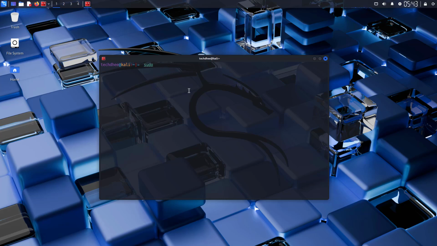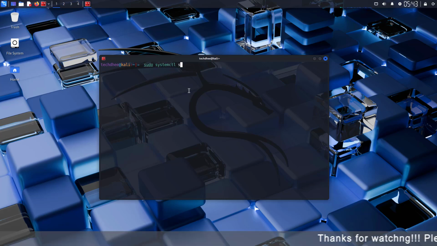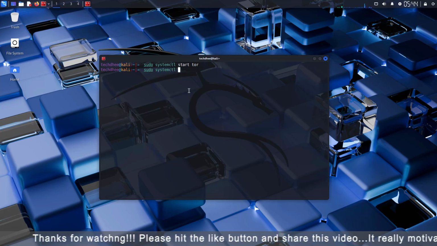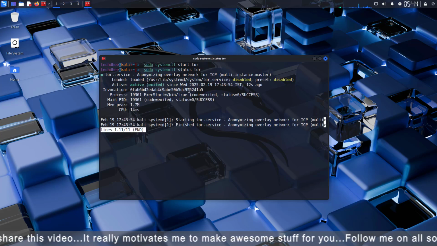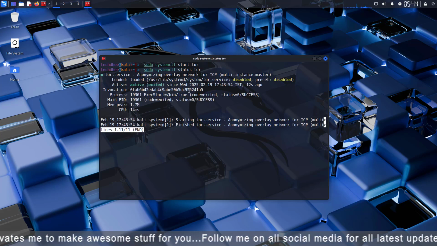Starting the Tor service in the terminal. sudo systemctl start tor. Check if Tor is running using this command. sudo systemctl status tor. If you see active (running), Tor is now working.